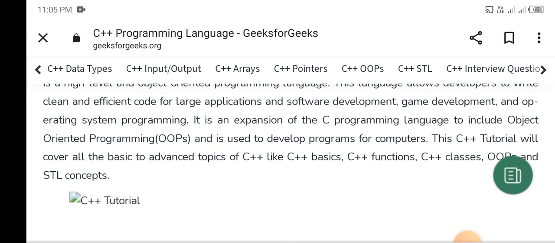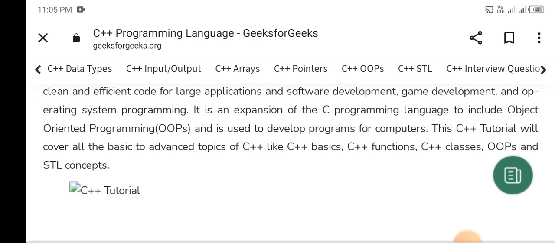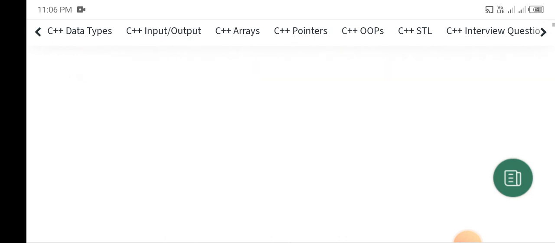clean and efficient code for large applications, software development, game development, and operating system programming. It is an expansion of the C programming language to include object-oriented programming (OOPs) and is used to develop programs for computers. This C++ tutorial will cover all the basic to advanced topics of C++ like C++ basics, C++ functions, classes, OOPs, and STL concepts.